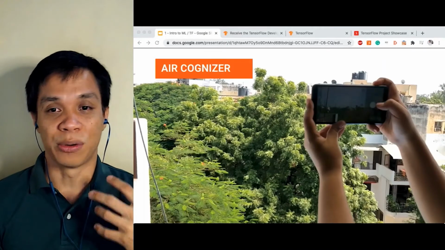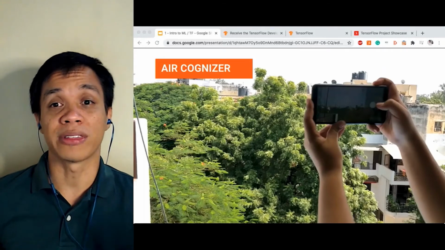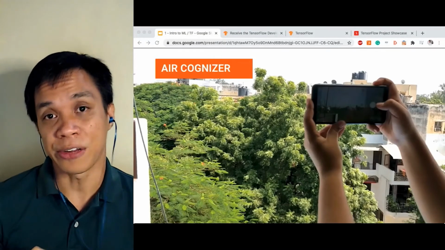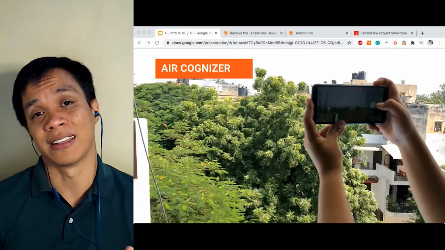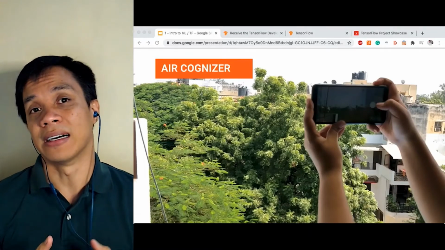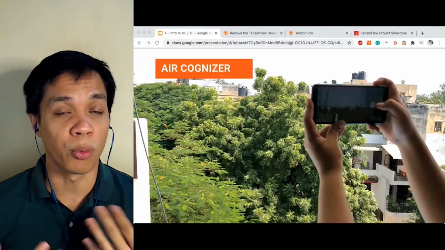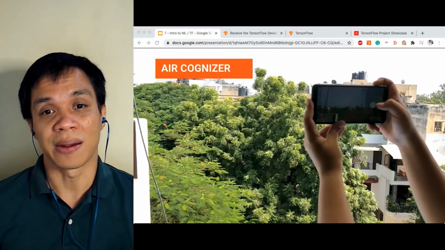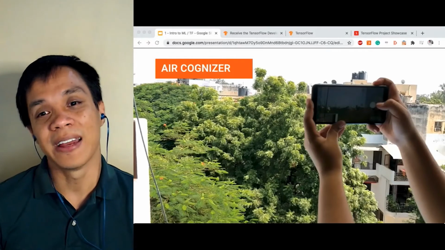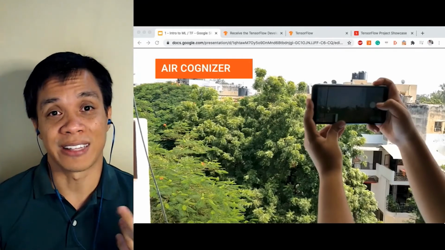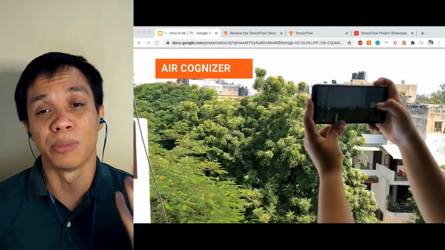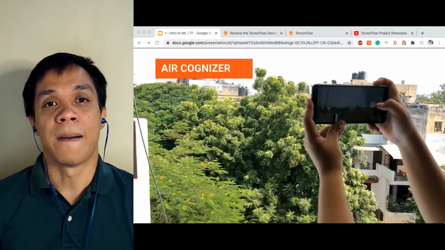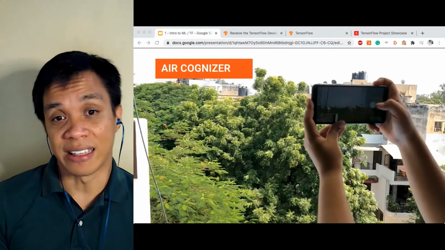And one of the unique flavors of it is that you can contextualize it to the needs of a specific domain or industry. So it's not only limited to computer science, and it can actually be applied in a diverse set of domains, working together with experts. One of the use cases that I'm going to show you is an application called Air Cognizer, in which they use images, or they use the mobile phone sensors, which include the camera, to detect the quality of air in India.